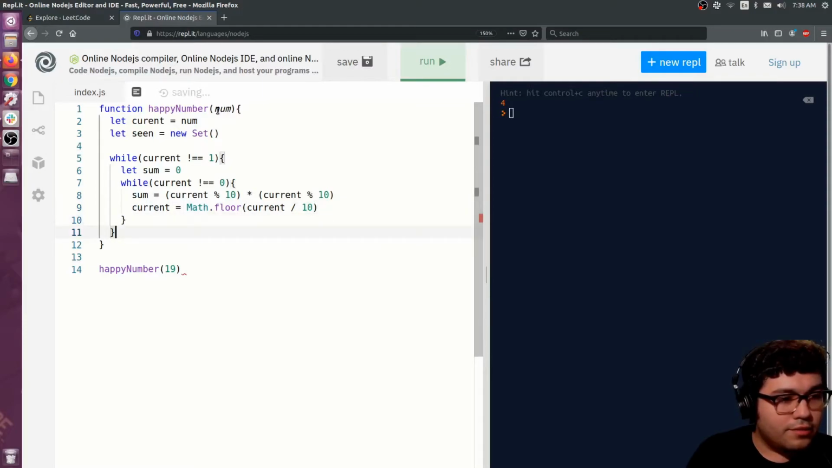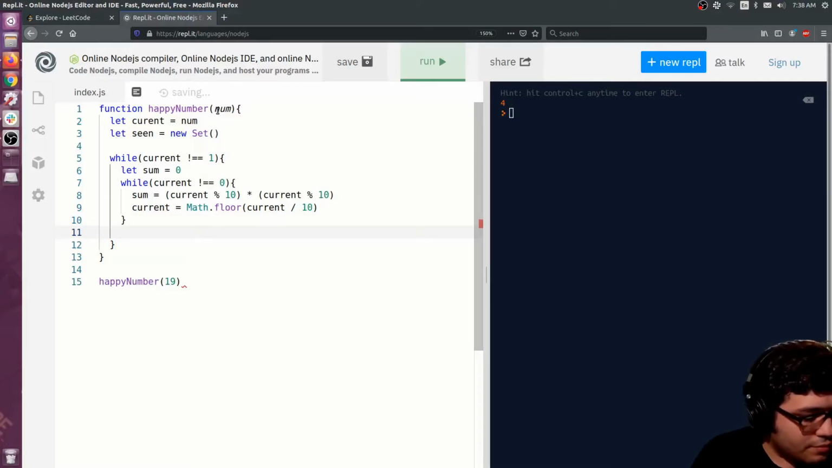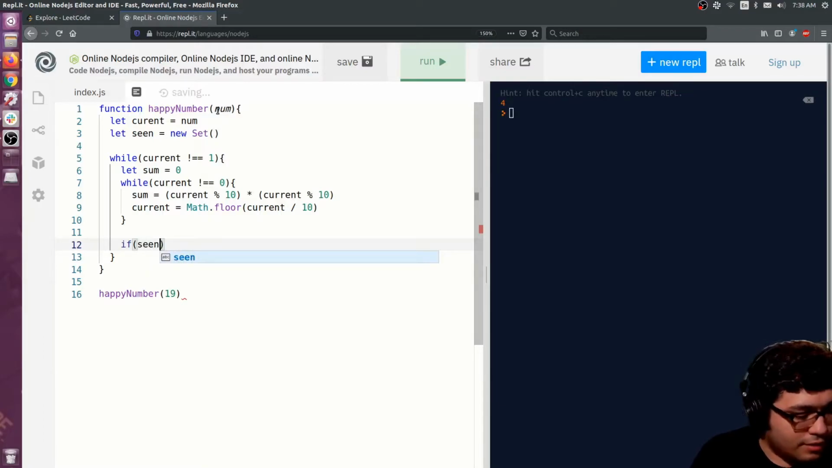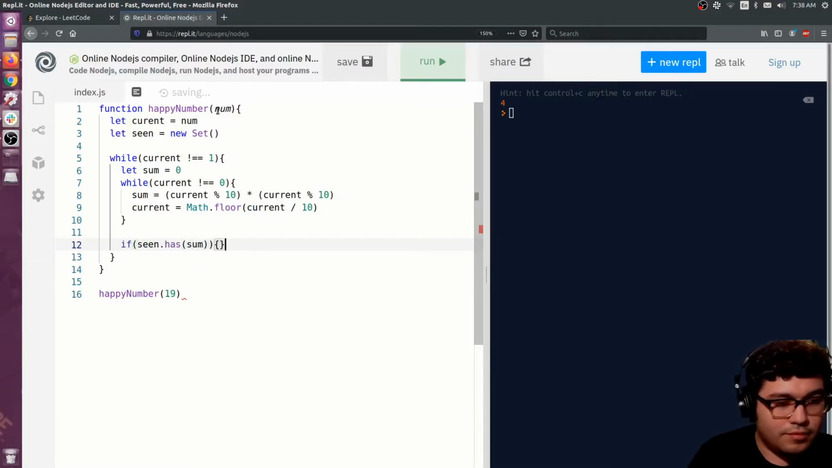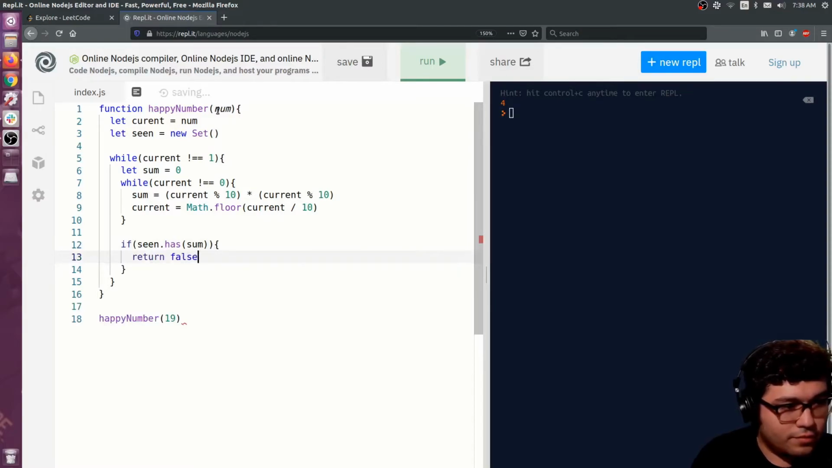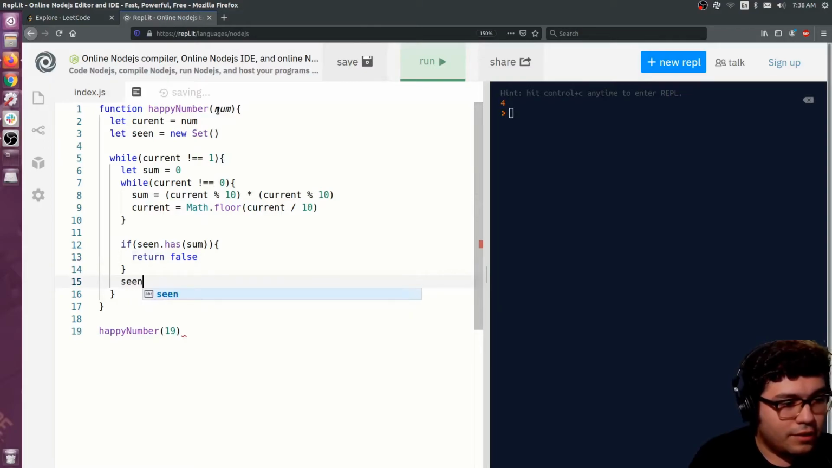Okay, put those two. Then we're going to do an if statement. If seen has sum, and then return false. And then we're going to do seen.add. If it hasn't seen it, add the sum to it.